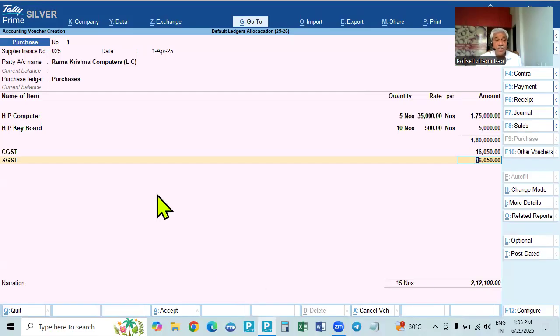In addition to this tax, sometimes as we are purchasing, the supplier will charge some additional expenses also, like delivery charges or transport charges, insurance, packing charges or packing material. They will collect it from us. That means we are paying the goods value and tax, and the expense also we will pay.